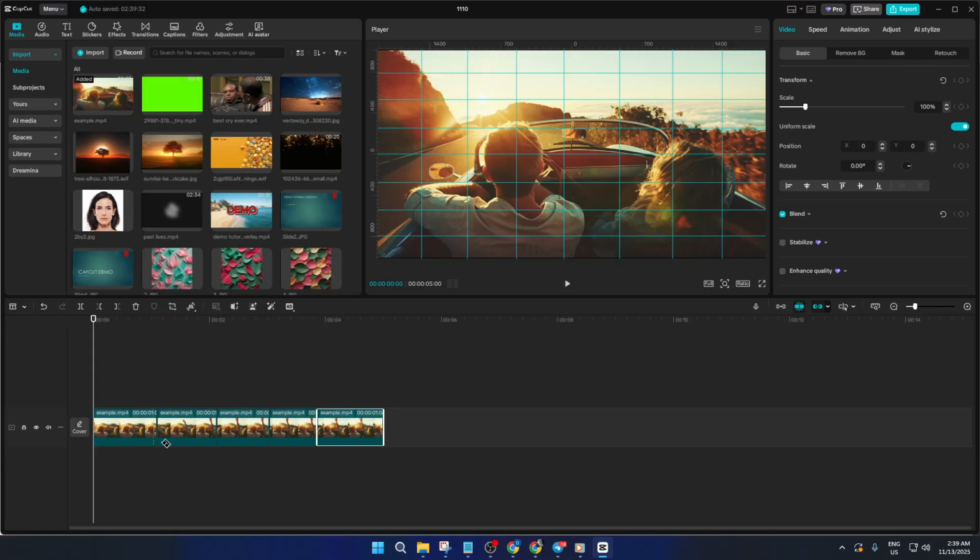If you don't see the change right away, just pause for a second and check your keyboard input. Sometimes it helps to click onto the timeline before pressing the shortcut.